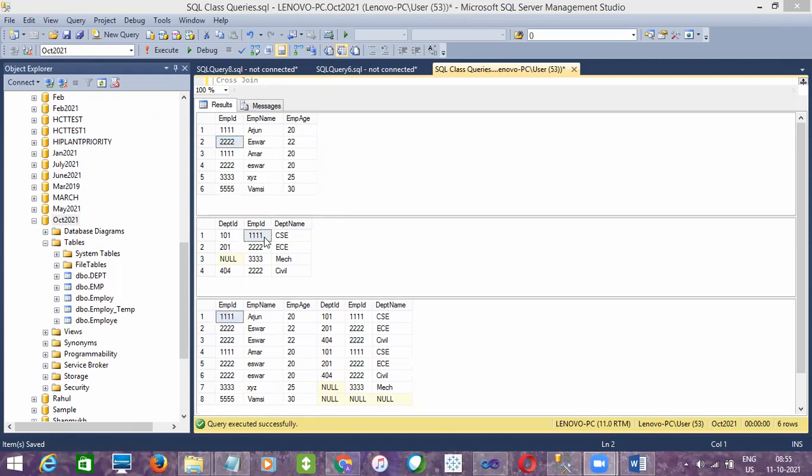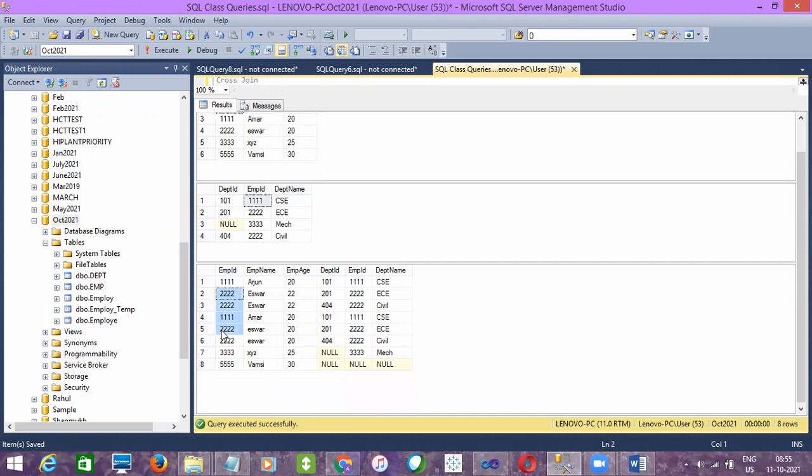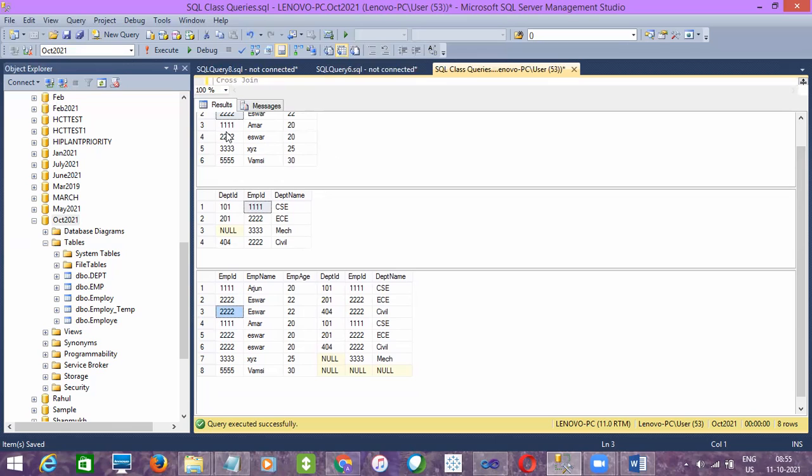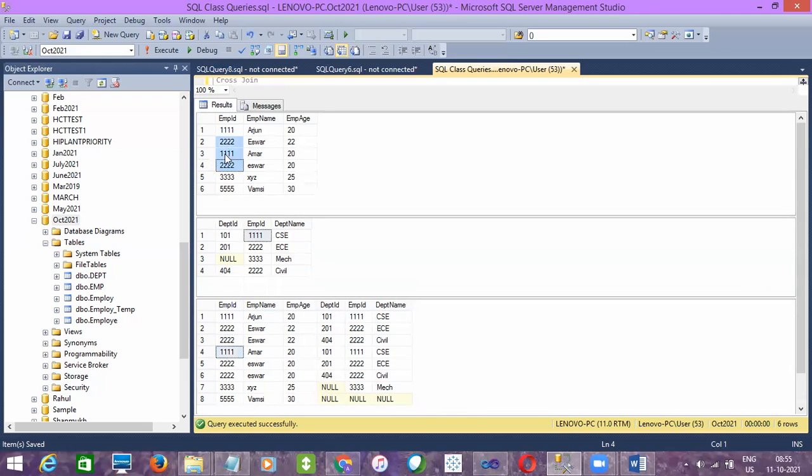So how many times is this value matching on the right side? It is there on the left table, but the definition says matching records from the right table also. How many times is it matching? 2 times, right? So that's why for 2222, 2 records are there based on the matching condition. And then again 1111. How many times? 1 time. And then 2222, 2 times are there.